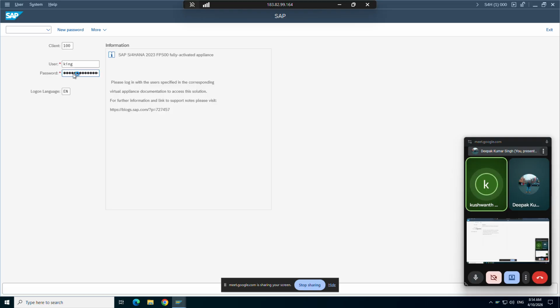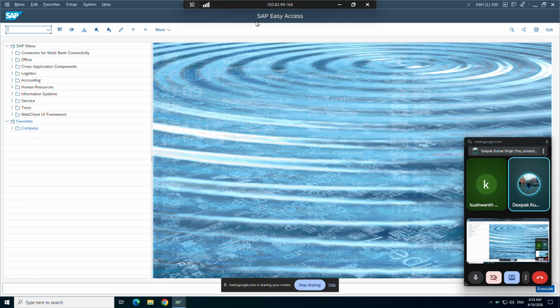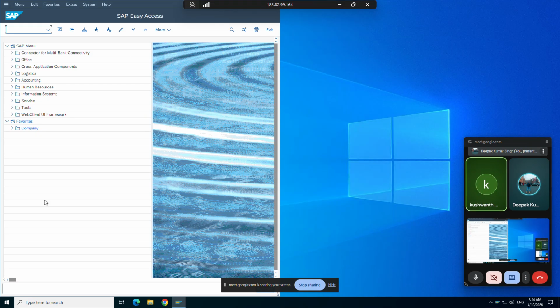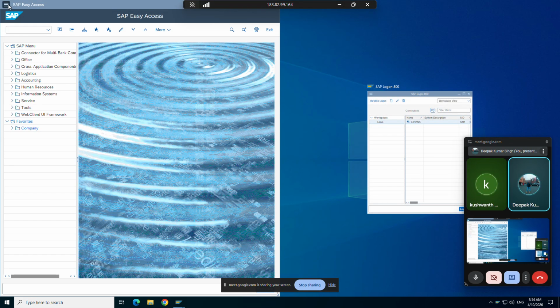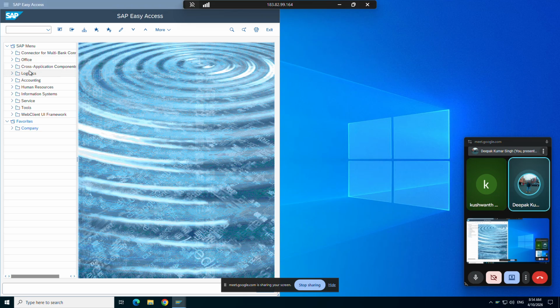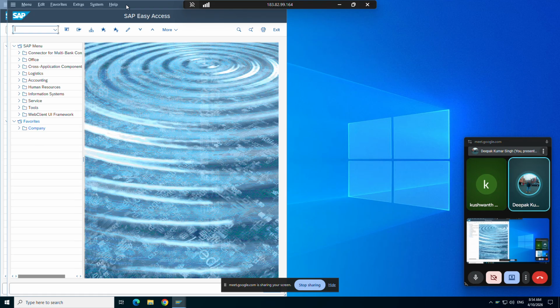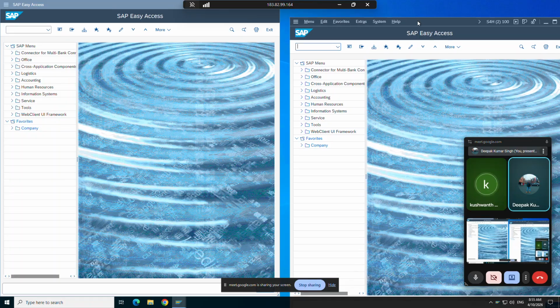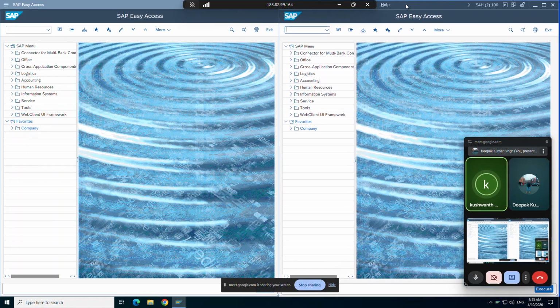There are two skins actually. You see, this is SAP Easy Access. When you log in, this skin will be used by end users. Even we can use it whenever we are doing day-to-day transactions. This SAP Easy Access will be used by us and by the clients.